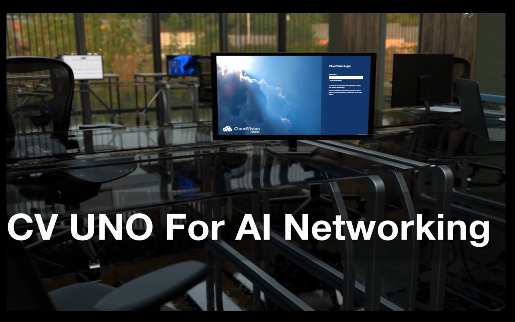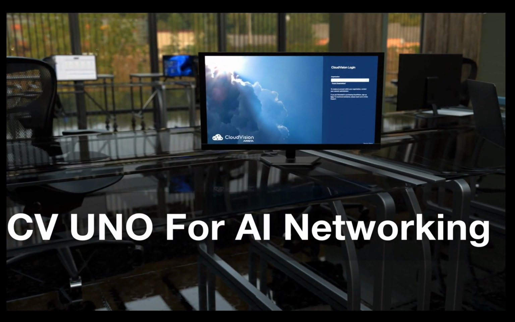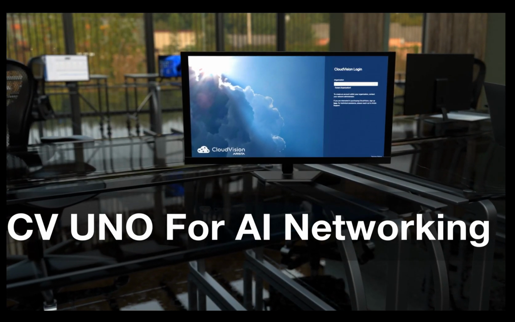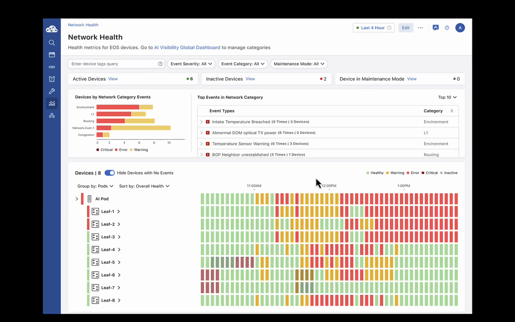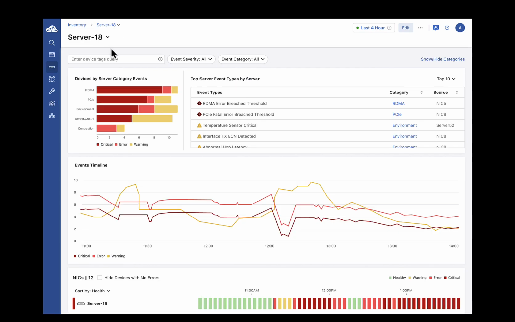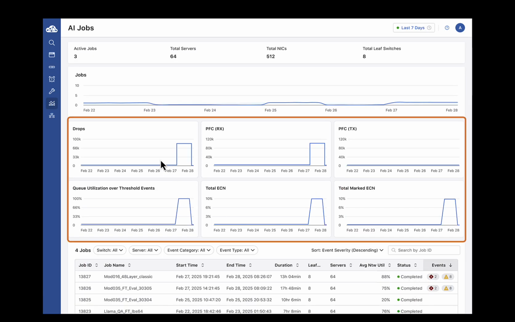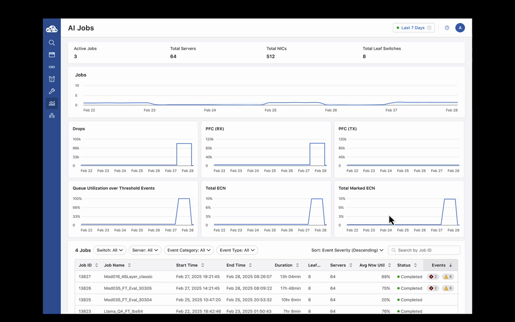CloudVision Universal Network Observability has now extended its support to include comprehensive AI jobs visibility for your AI workloads. Within CloudVision, you now have access to unified views for networking as well as for your GPU servers and AI jobs. These include metrics such as job completion times, congestion indicators like packet drops, queue utilization thresholds, PFC pause frames, and ECN marked packets. These can be quite useful when conducting performance analysis of your AI jobs.